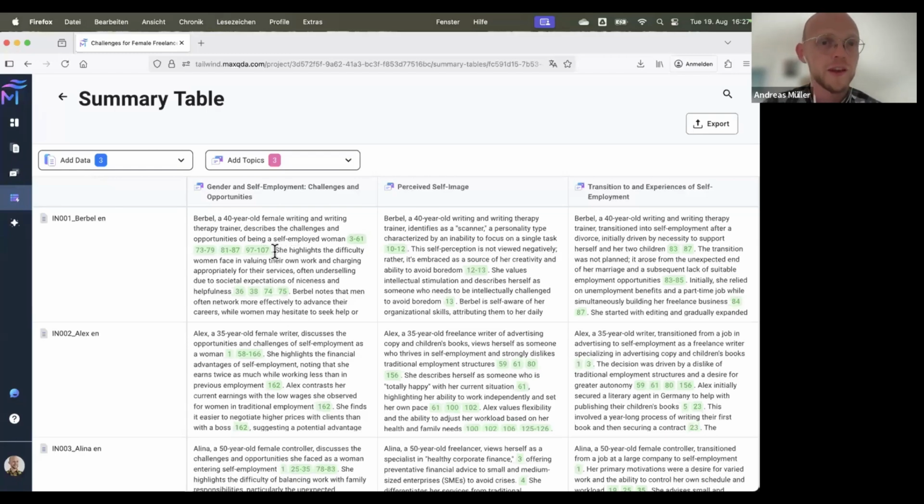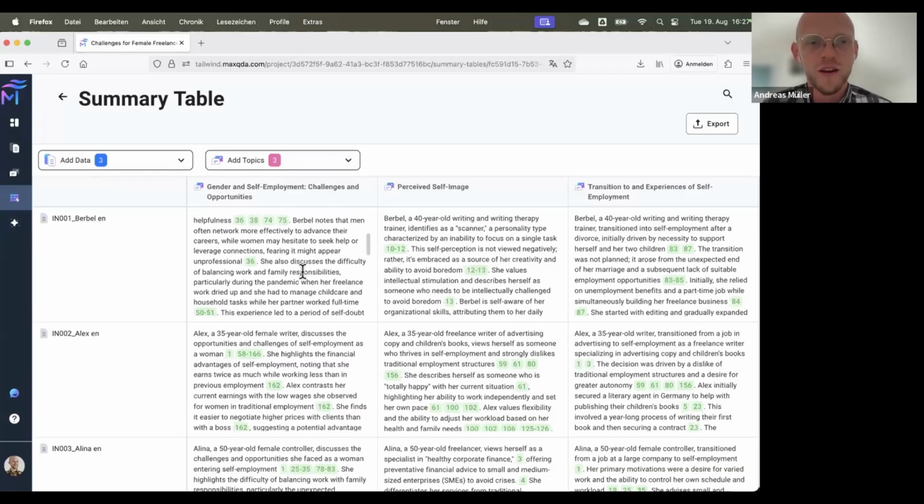So what does Verbal say? She highlights the difficulty women face in valuing their own work and charging appropriately for their services, often underselling due to societal expectations of niceness and helpfulness. Verbal notes that men often network more efficiently to advance their careers, while women may hesitate to seek help or leverage connections, fearing it might appear unprofessional.